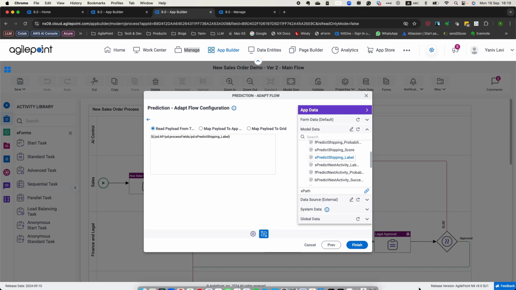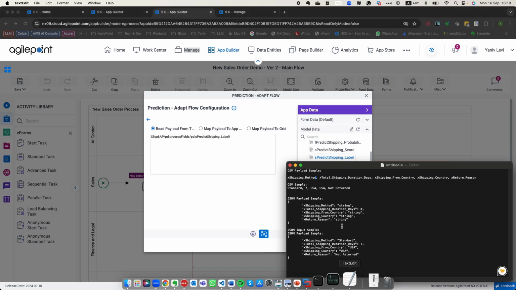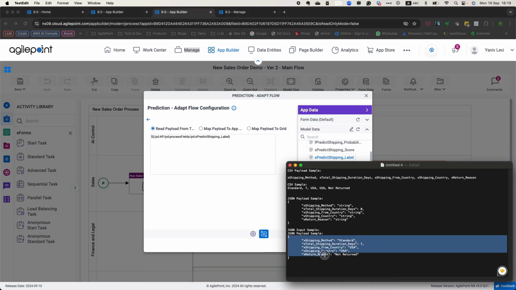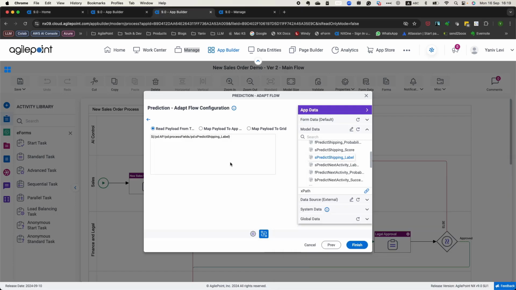So this JSON would be something like this. Okay, so we have the schema and we have the values for each of the properties, and again this complete JSON would be the value of this variable during runtime, and we can provide this as an input for the AI prediction model to provide us with its prediction.